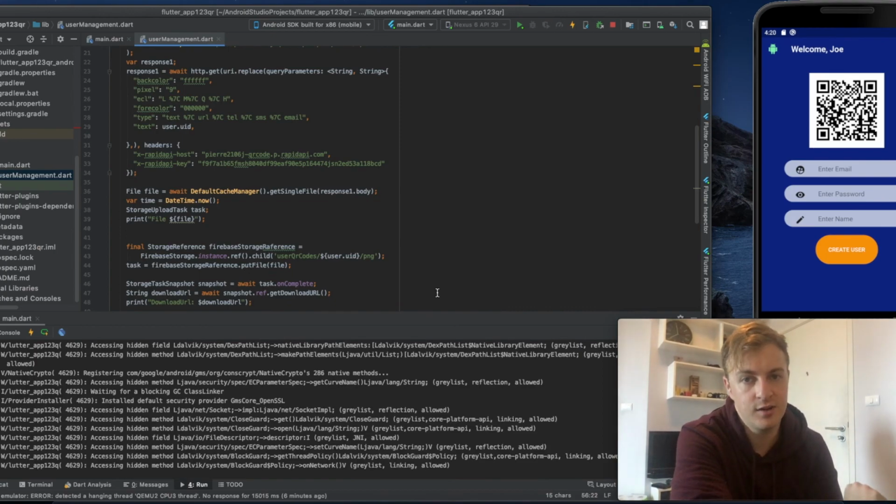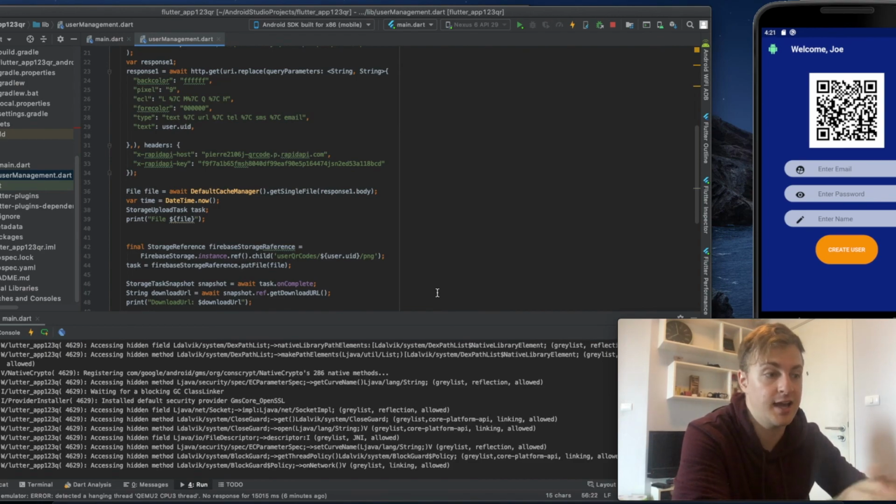So for my next video, what I want to do is just show you how to implement the scanning function and how to scan from the database.